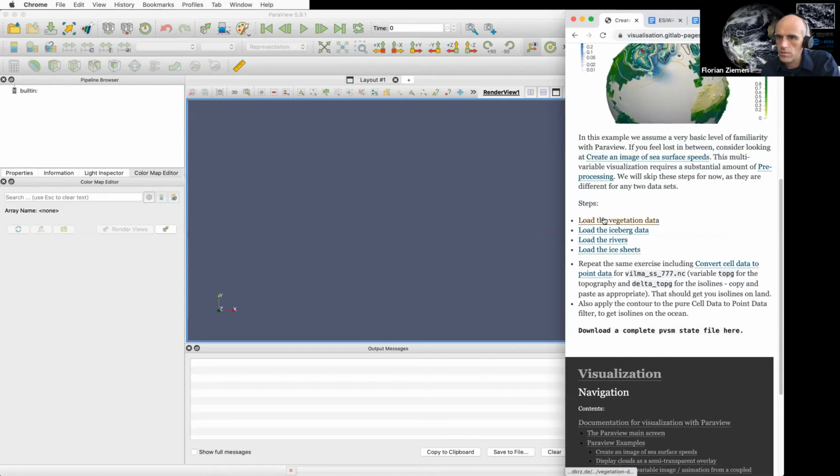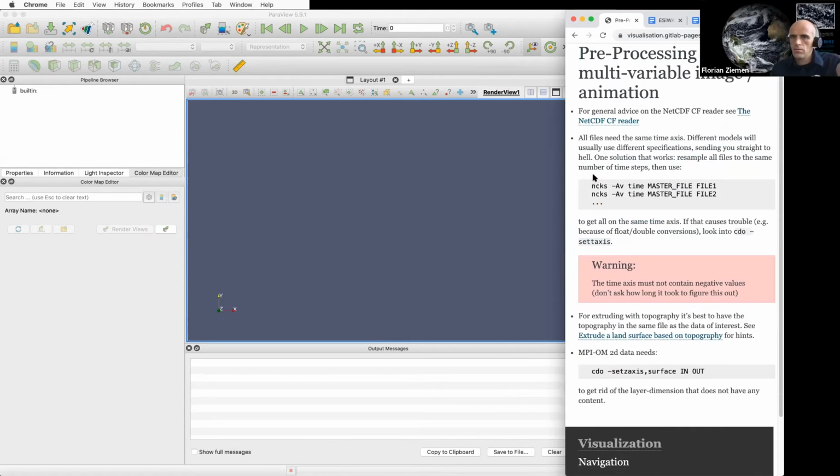So what I did before doing this is a whole bunch of pre-processing of the files. I'm not going to go through all of that now. I have scripts for doing that. There's a few things for transferring the time axis. If you have files that have the same number of time steps and that are both float or both double for the time variable, you can just use NCKS to override one axis with the other.